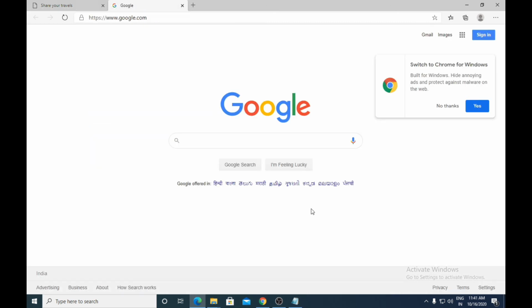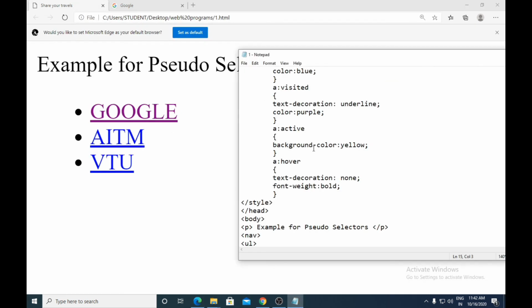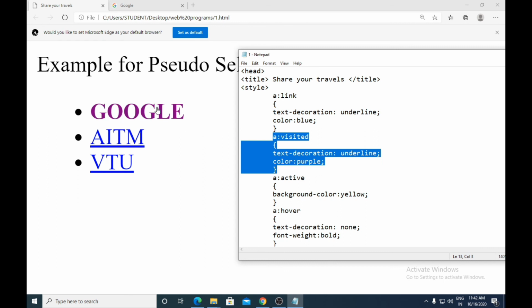So it has opened which one? Google. So if you click on it, it will become yellow. That means it is currently active. Background color will become yellow, and once you have visited it, it will become purple. So you can see here Google I have visited, so it has become purple there.